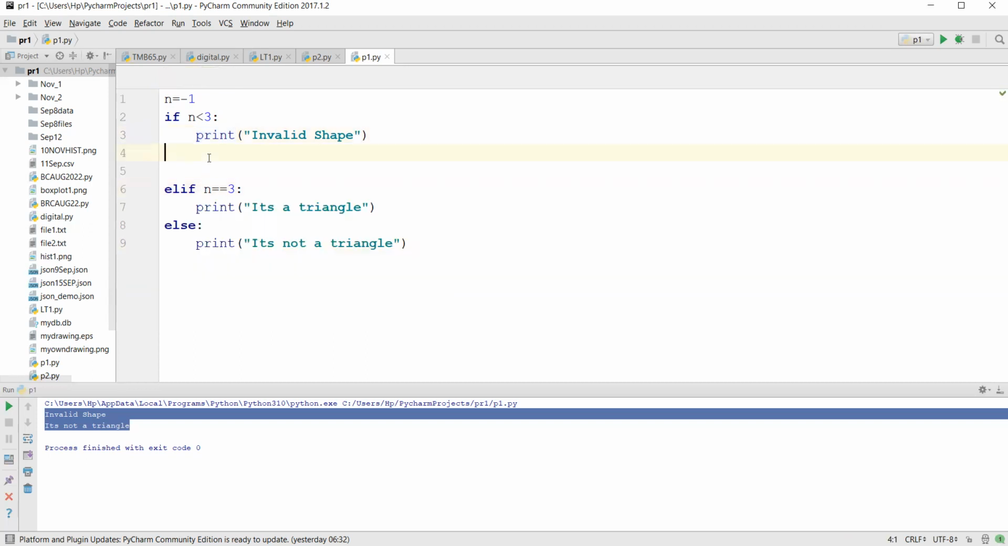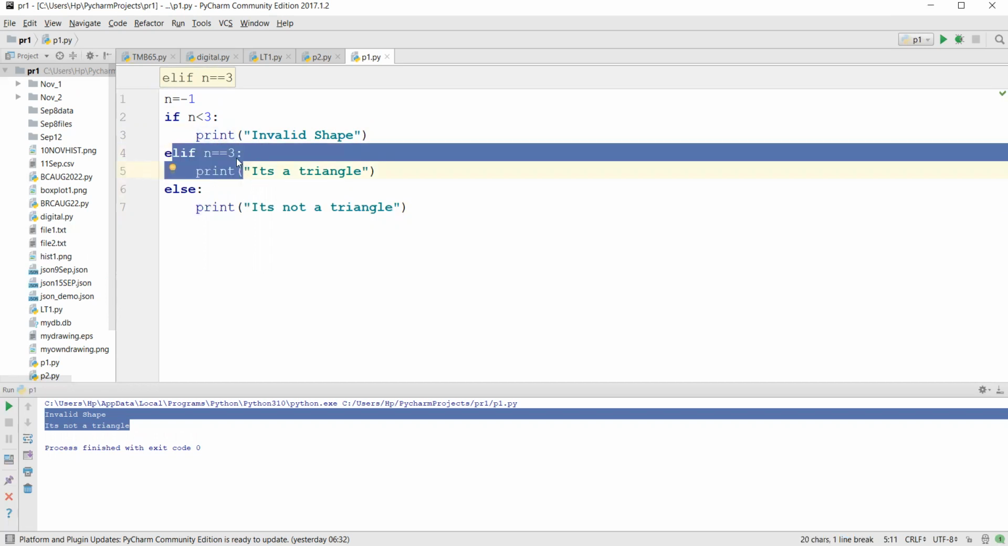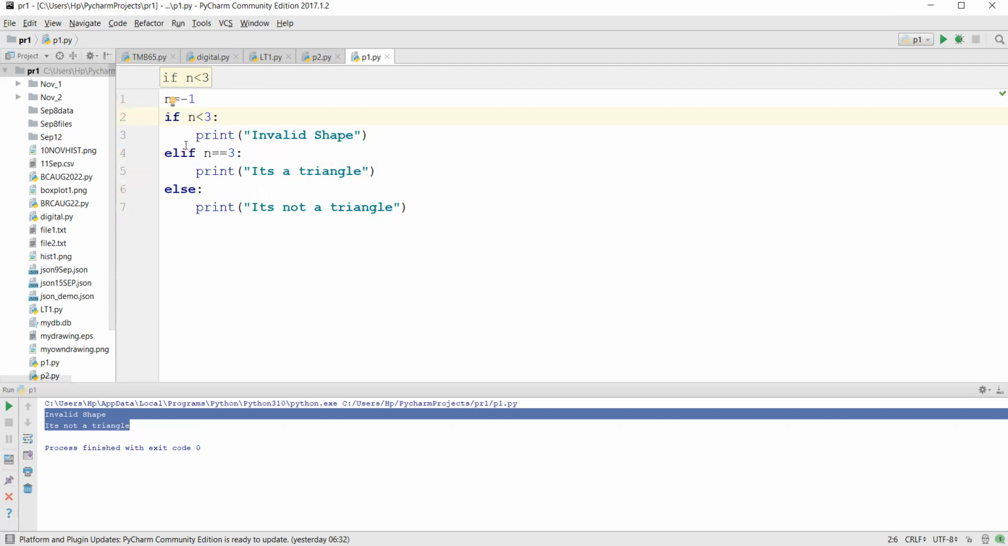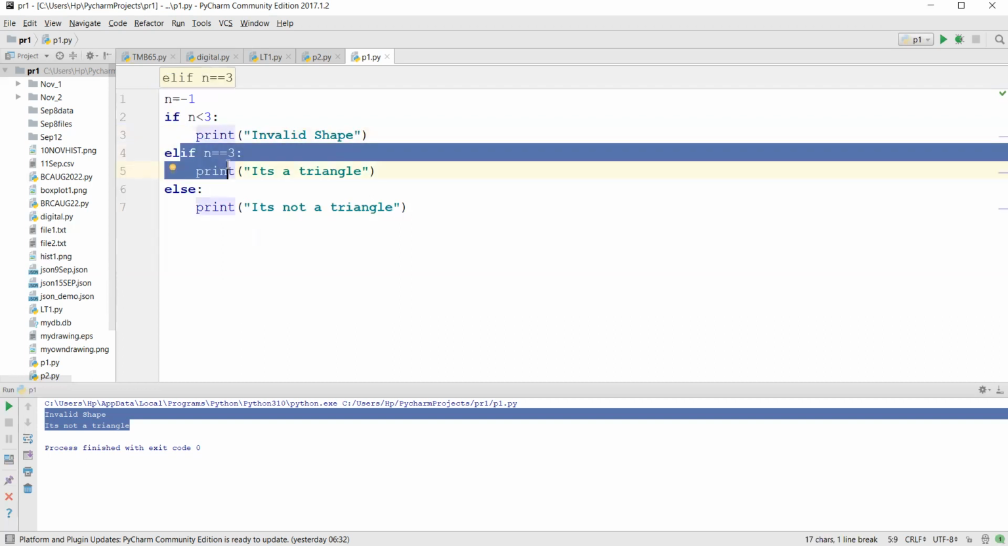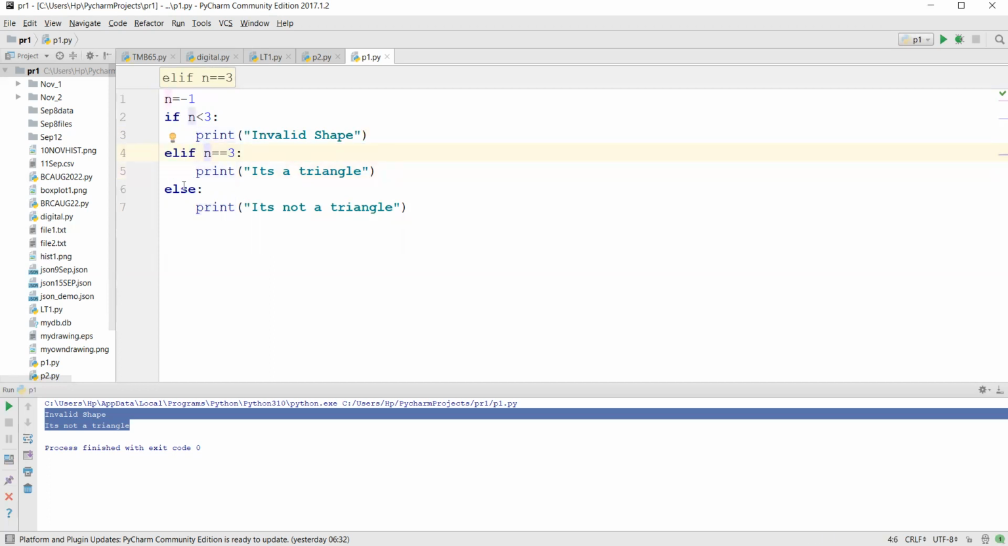If you have more than one condition to check, we use if and then we use else. If we have more than two conditions to check, in between we use ELIF. So if and ELIF, is short form for else if. So if and else if are the two things which will have conditions with them when you implement them. But else you will have no conditions.